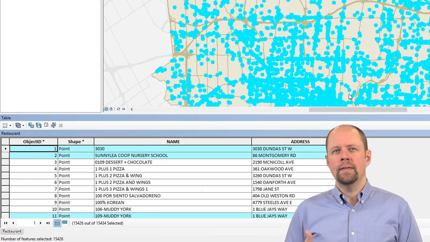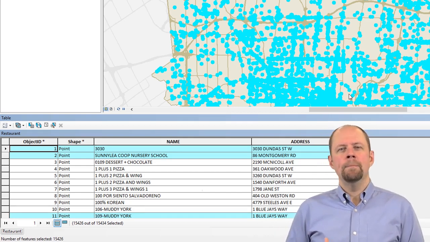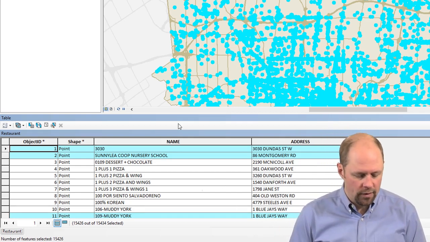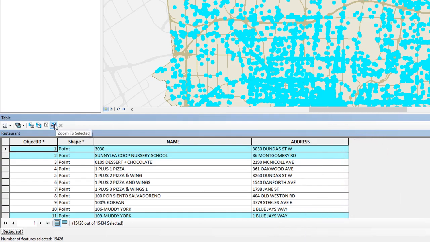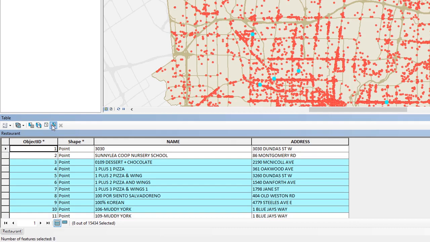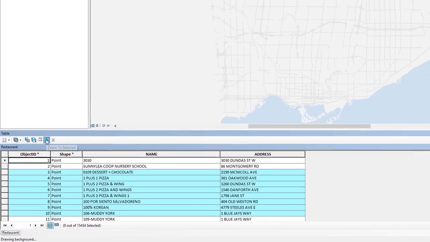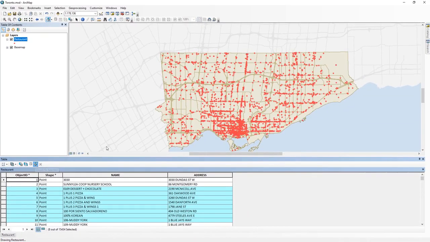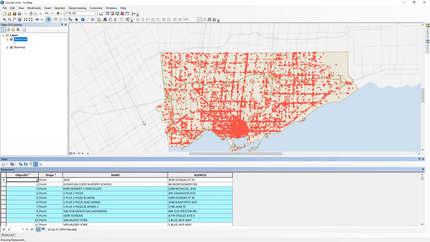Again, often when you're doing this, you're exploring your data, trying to figure out what you've got or what you might be interested in, and so it gives you these different options for doing that. You can zoom. Let's switch the selection back, and then you can say zoom to selected, and it will zoom in to the areas that are selected. There are a few different areas across the city that have been selected, so that did zoom correctly.